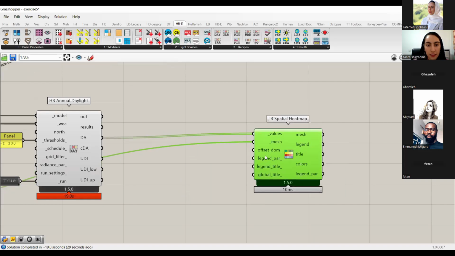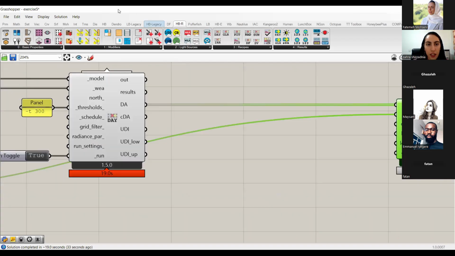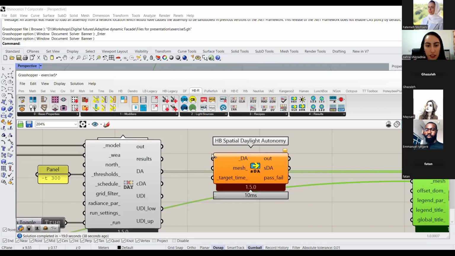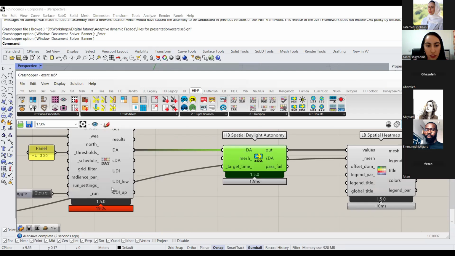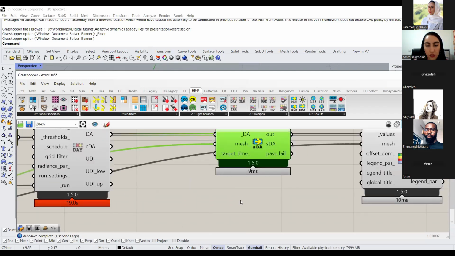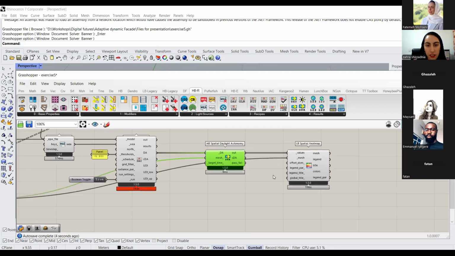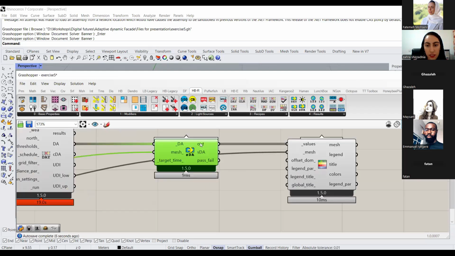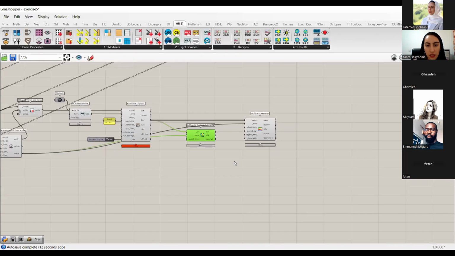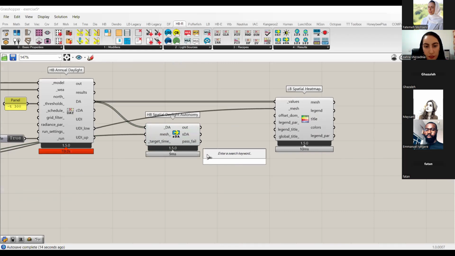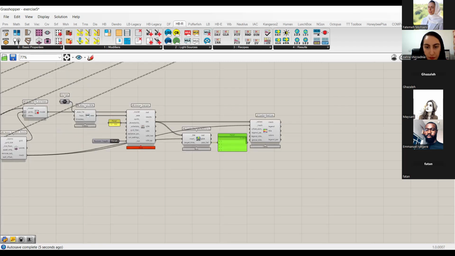And then if you want to use SDA, you can use these components, and you can put the mesh into each other in this way. And now you can also see the value.